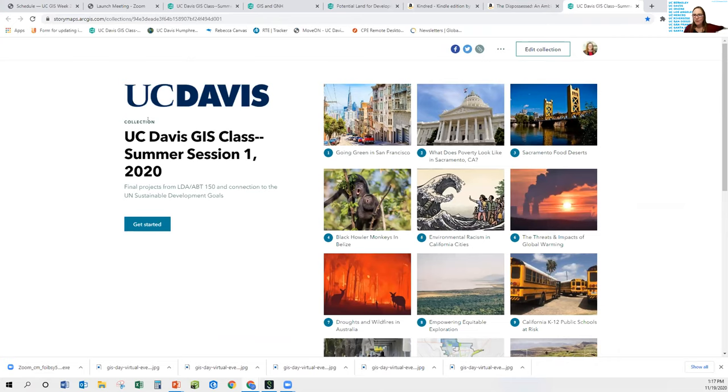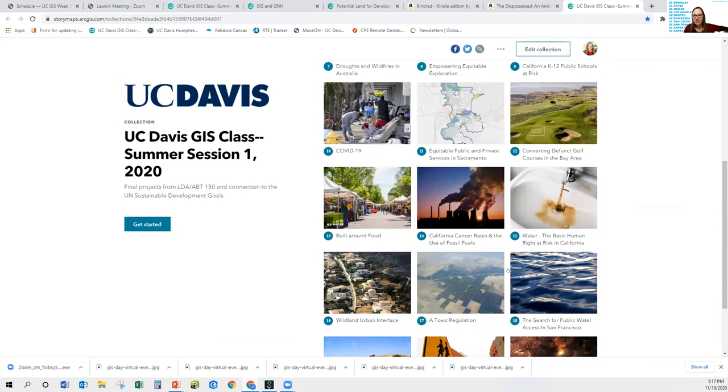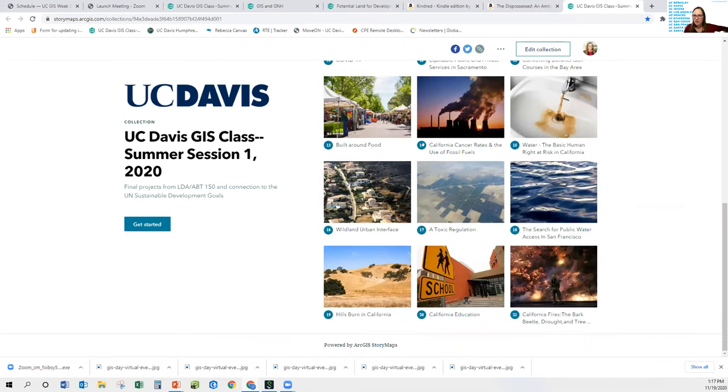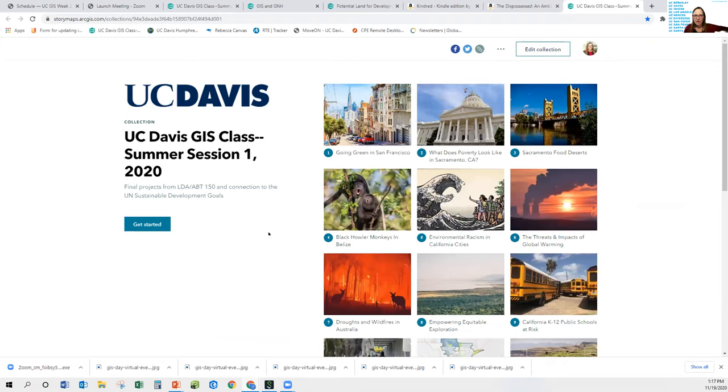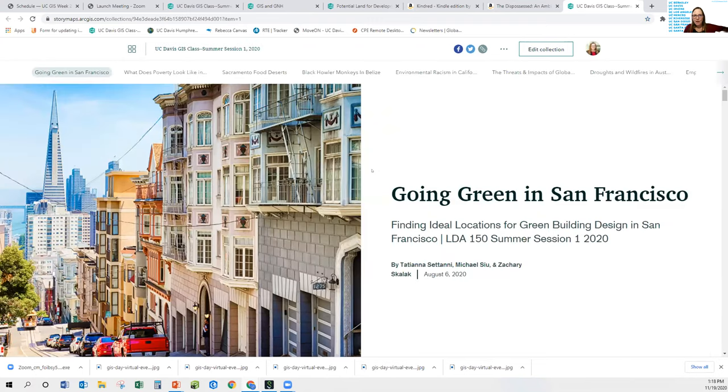This new Story Maps has the ability to put story maps in a collection. So this is a collection of the 21 story maps that my students did in the various groups. Again, I can't go through all of these, but they did quite an amazing job. I'll just click on the first one. Actually, one group of my students is going to submit to the ESRI story map competition for sustainable development goals that is open right now.